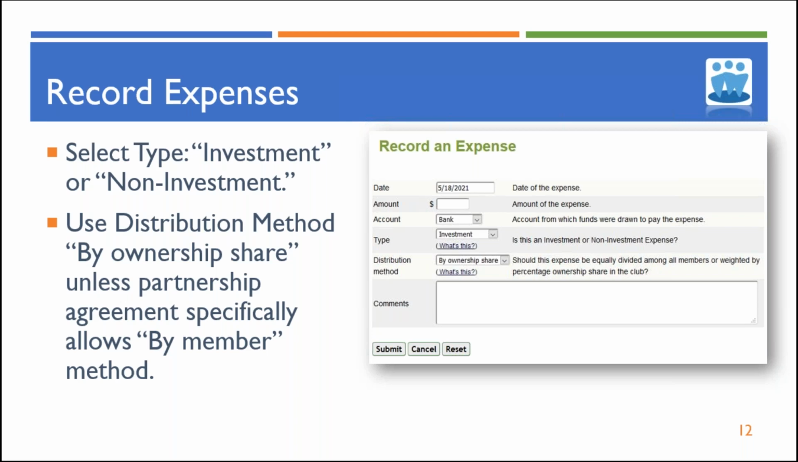One is by ownership share, and the other one is by member. And you should always, for all expenses, use the by ownership share distribution method, unless your partnership agreement specifically allows the by member distribution method for expenses. And that is really key. You don't want to be running afoul of IRS regulations, and you don't want to be arbitrarily deciding how expenses are handled in the program. And so your partnership agreement should, if it doesn't specify the method, the default is that all expenses are distributed by percentage ownership of each partner.